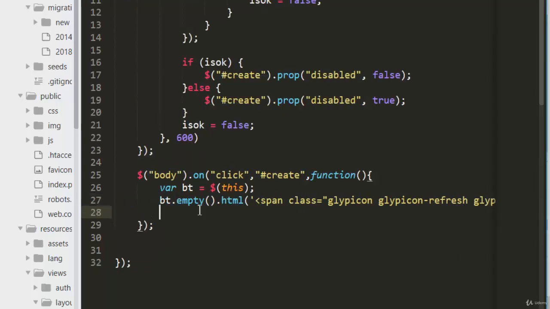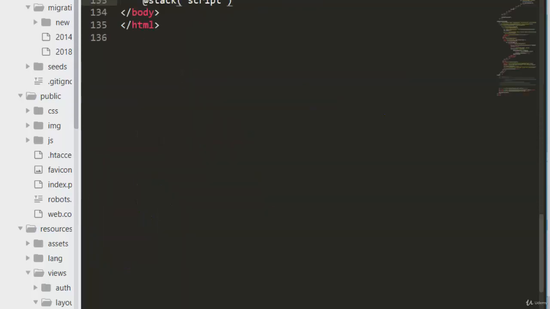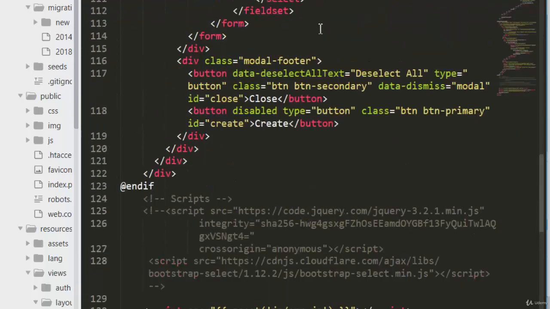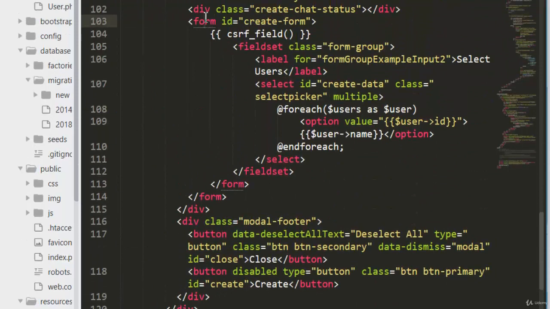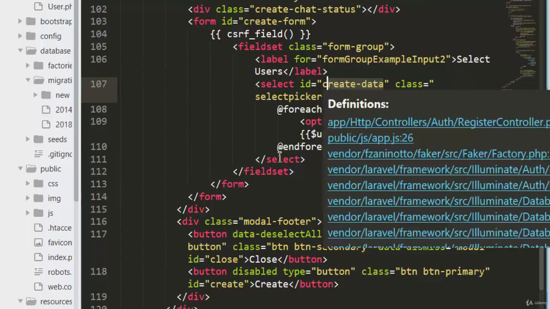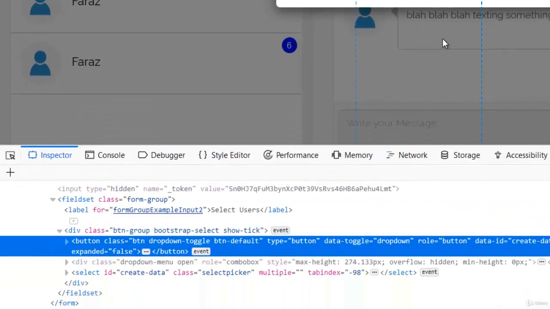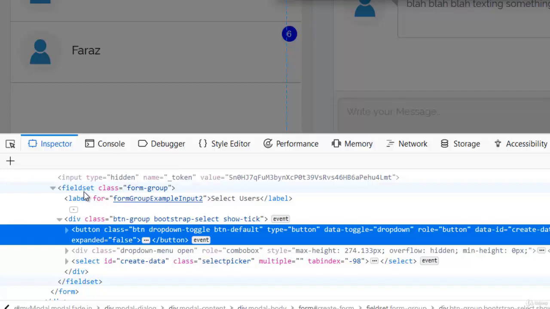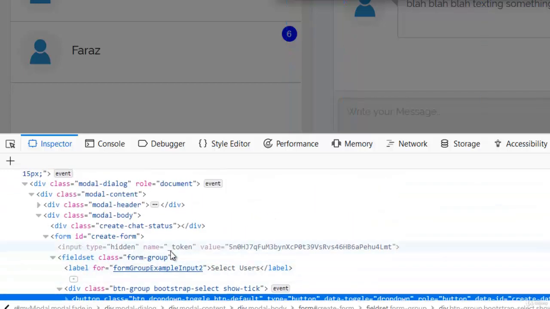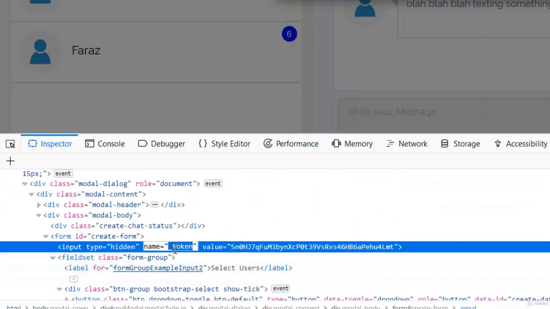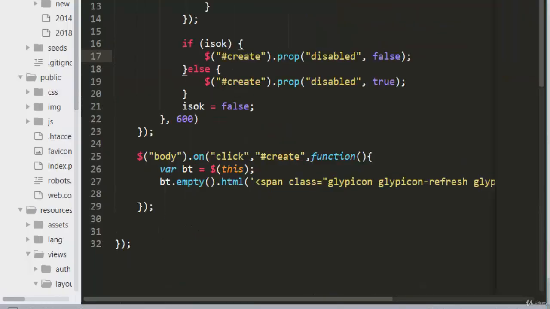And now we have to capture the data. As you guys know, this is our form. Start from here, close here. We have create data, which is the users, and we have the CSRF field, which we can see here. Input type hidden, name is token, so we can capture this in our custom.js.